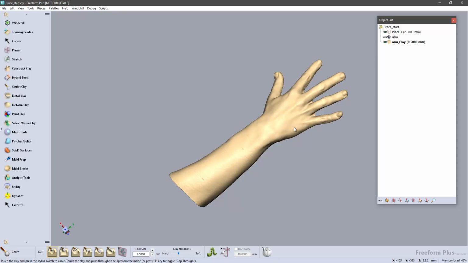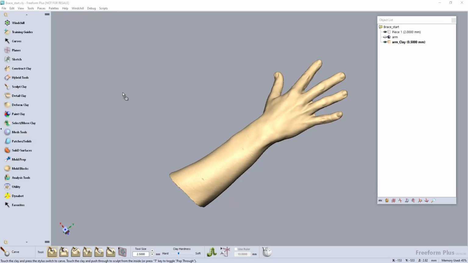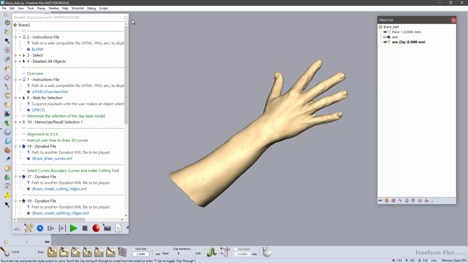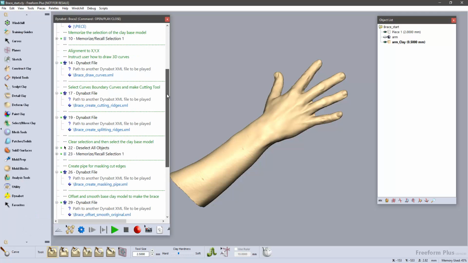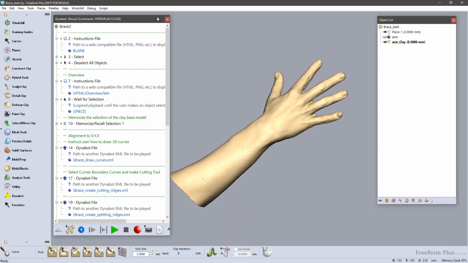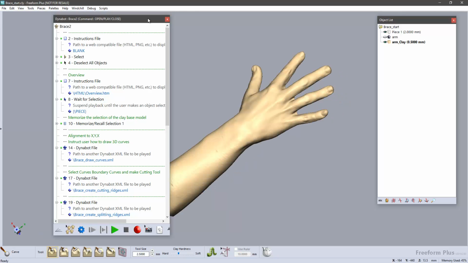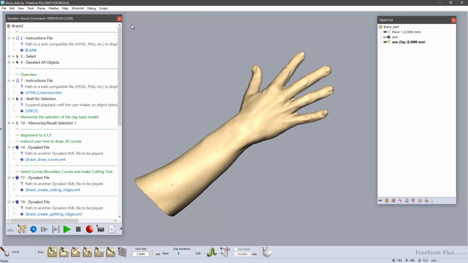And the Dynabot I have created, I am also going to drag from off screen. And it opens in a separate editor window, which has all of the contents of the Dynabot. And to prove that this here is a simplified workflow, I will close my tool palette, slide the editor over, and click Start to begin.